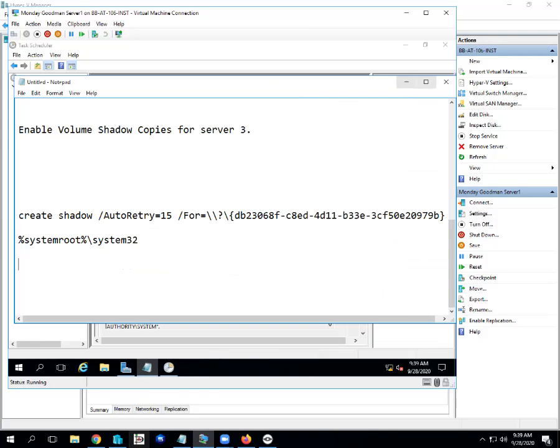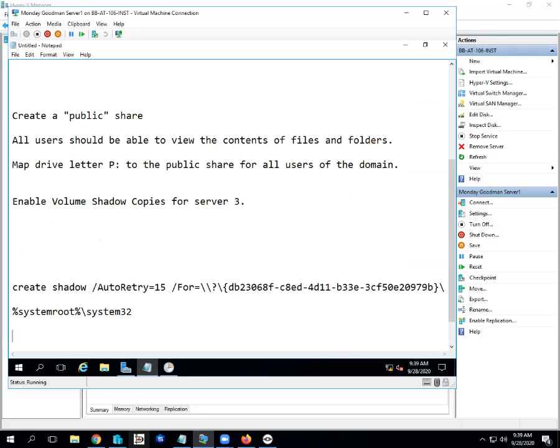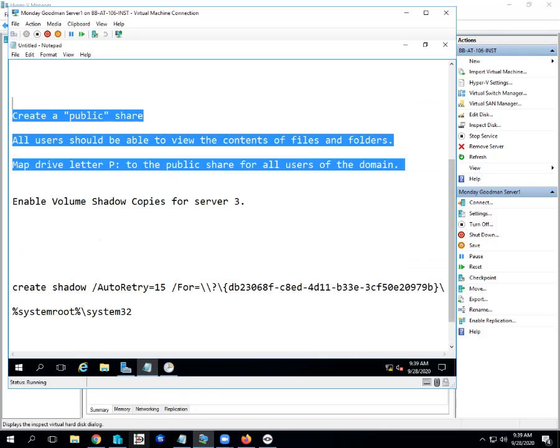So Wednesday, I said we would make a quiz. I'm going to make a quiz over basically what's highlighted in blue. You'll have to create a share. You'll have to set share permissions, NTFS permissions on the share. You'll have to map a network drive. And we'll make this worth right at 50 points.